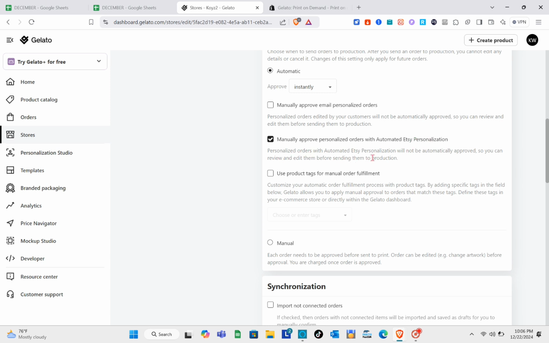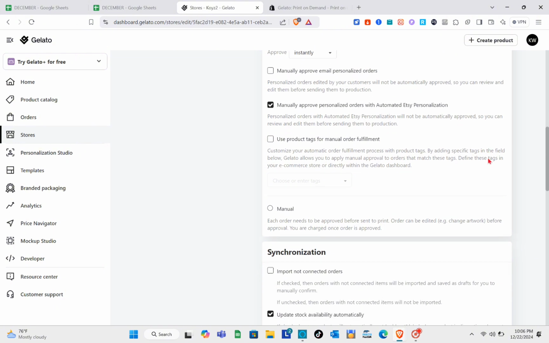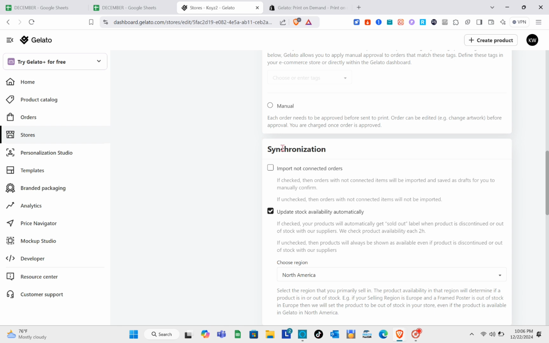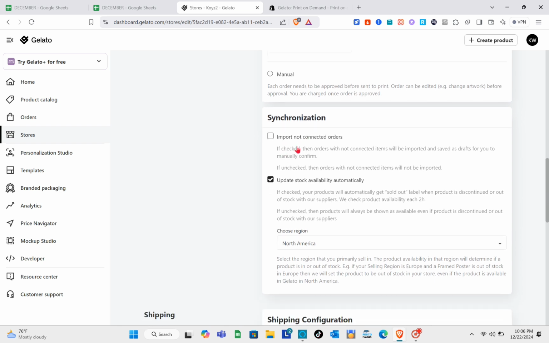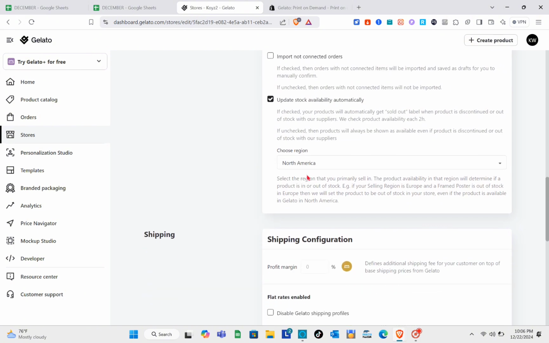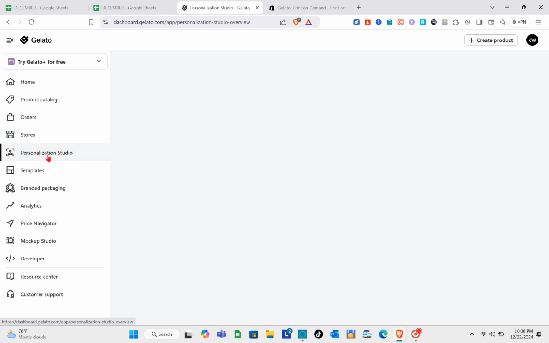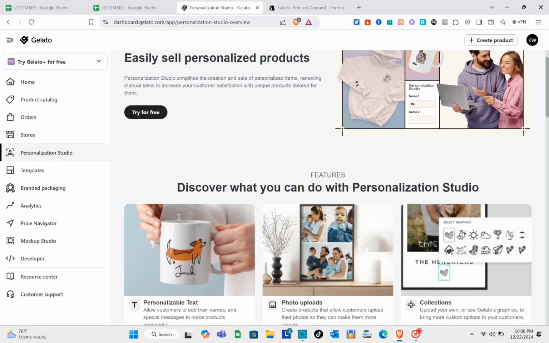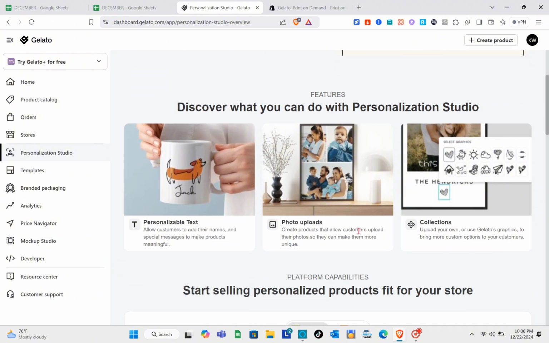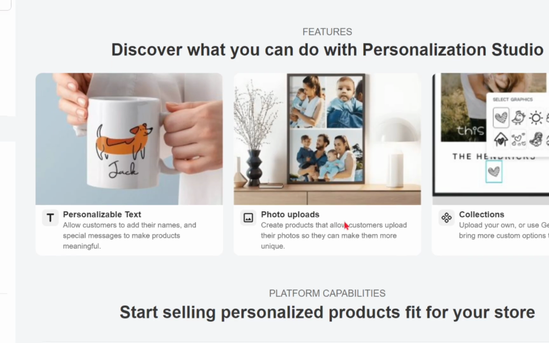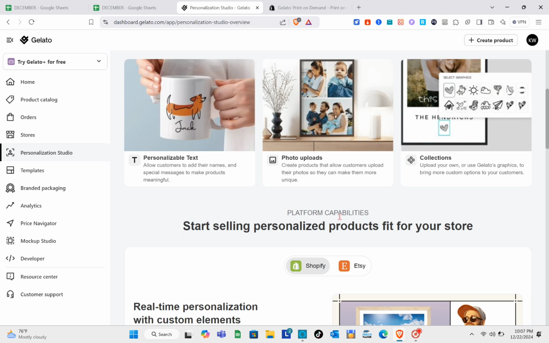Okay, so you can manually approve personalized orders with automated Etsy personalization. If you want this one, you just have to click on the box. And for the synchronization, we also have here import not connected orders and update stores availability automatically. Next one is the personalization studio. When you click on this one, you have to make sure that you subscribe to your plan. But of course, you can discover what you can do with the personalization studio.